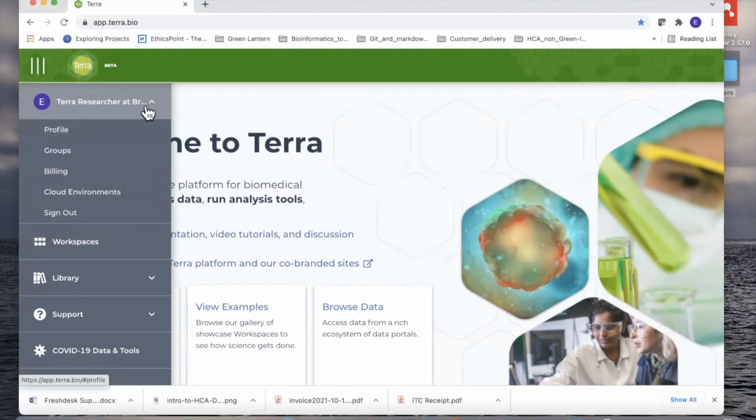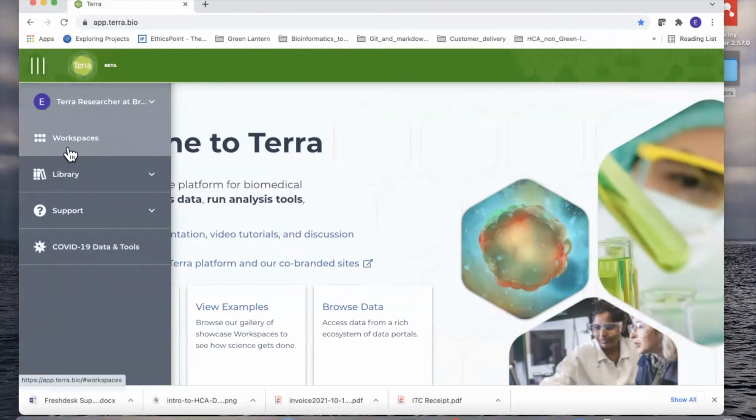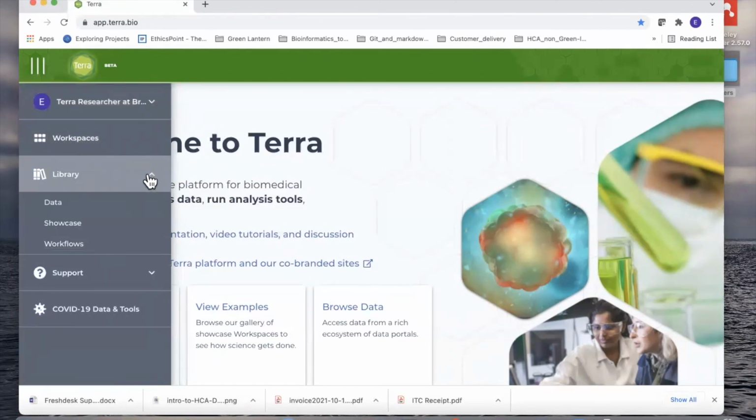The next option is workspaces. Again, this is where you can go in and see all of the workspaces that you have created or copied, as well as different public workspaces and featured workspaces. There's a library dropdown, and we're going to explore this in a moment, where you can access the data repository, again, the showcase section with those tutorial workspaces, and a workflows page that will allow you to choose certain GATK workflows and also search for other workflows. So I'll show you these 3 sections in just a moment.